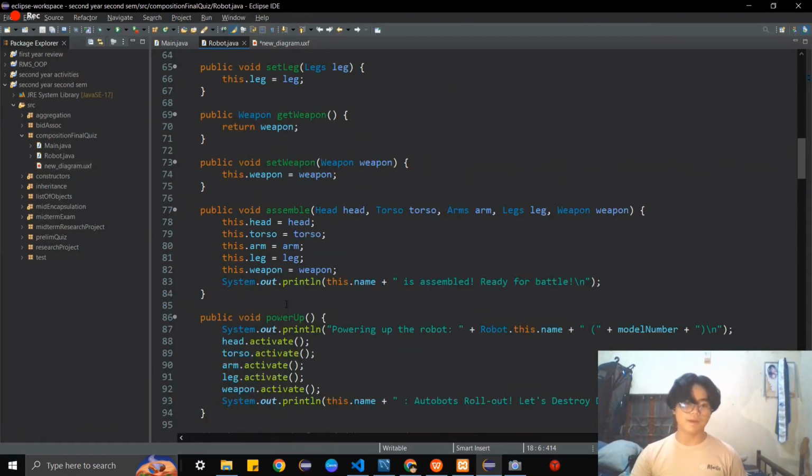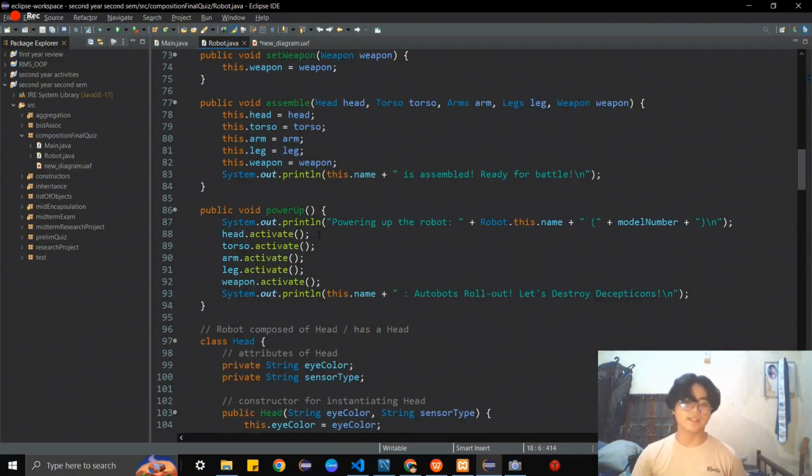So we have here public void assemble. It has many arguments, which is head, torso, arms, legs, and weapon, which is the part of the robot. So when we call this method, it will assemble the entire robot, and it's just a simulation. It is assembled, ready for battle. And then when we click the power up, the robot will power up. So it is just some sort of simulation.